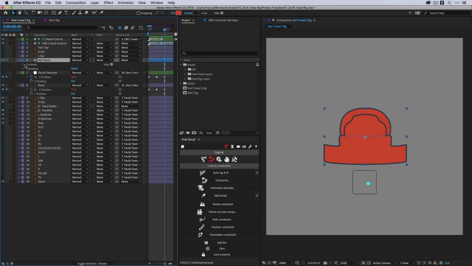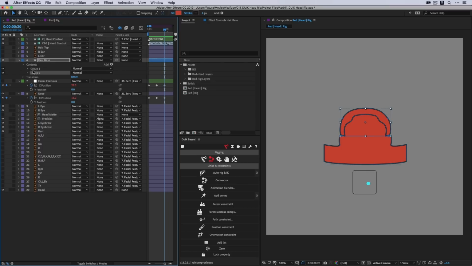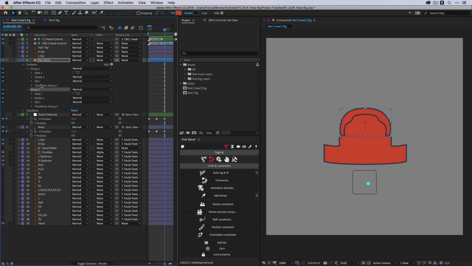And inside the contents of this shape layer, I have two groups, one for each path, but there's also a fill and a stroke for each path, and I don't need two fills and strokes, so I'm just gonna grab the second path, move it into the first group, and delete the second group.